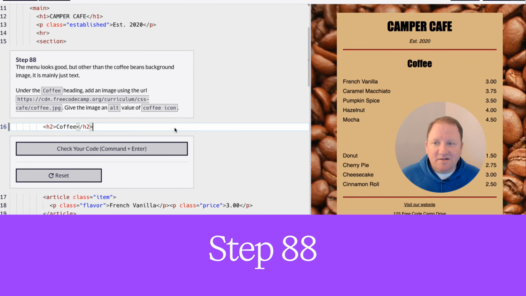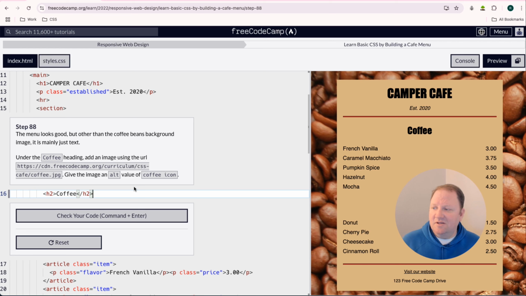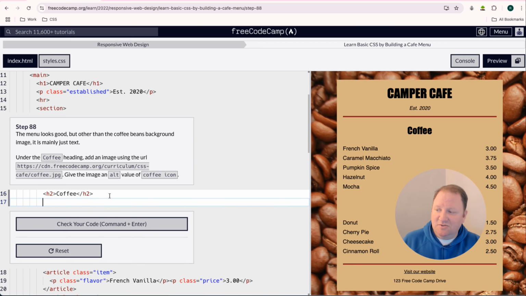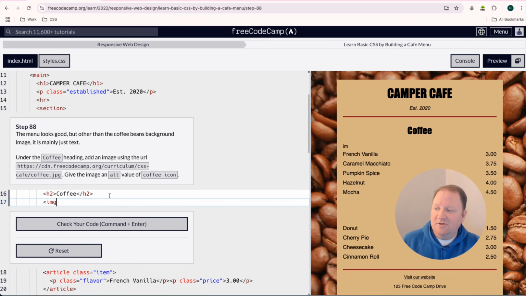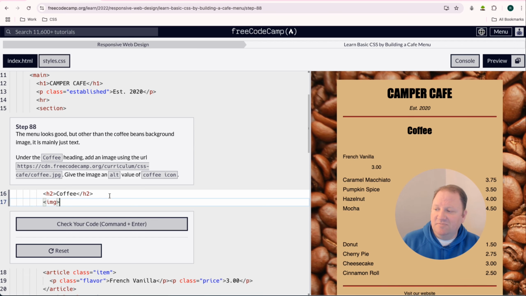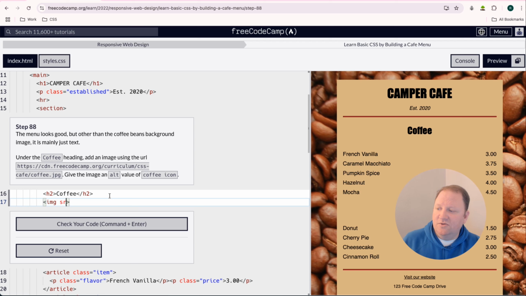Step number 88 of building a cafe menu with FreeCodeCamp. It says on here, the menu's looking good. However, all we have right now as far as an image goes is our coffee beans. Let's go ahead and, underneath the coffee H2, add an image tag. So we're going to do an image tag. Again, image tags are void elements. And inside here, we're going to do the source.